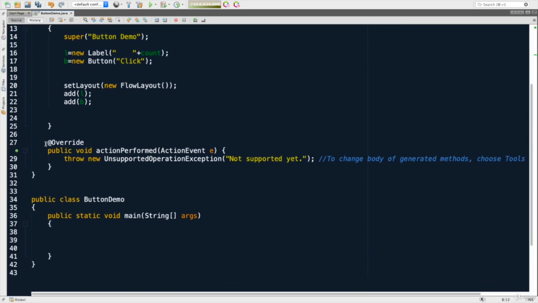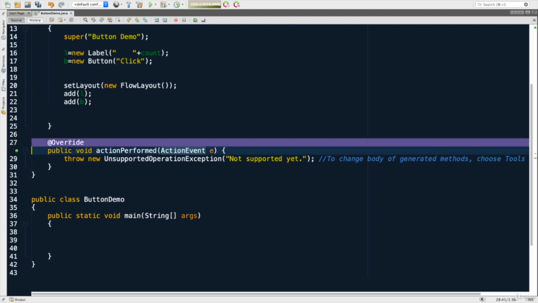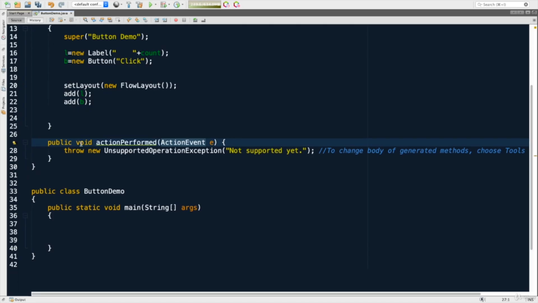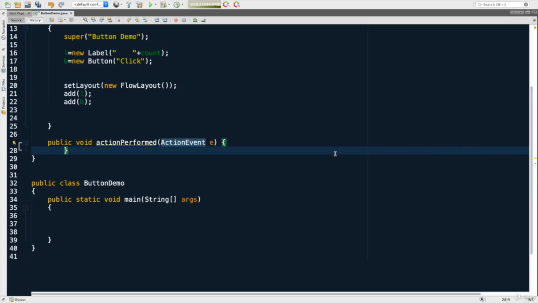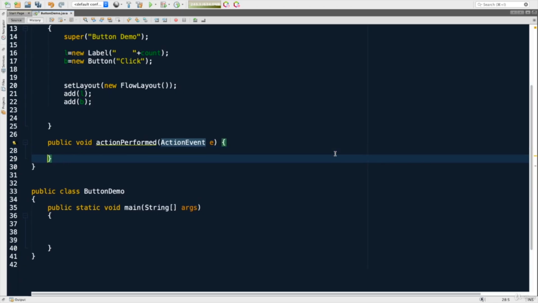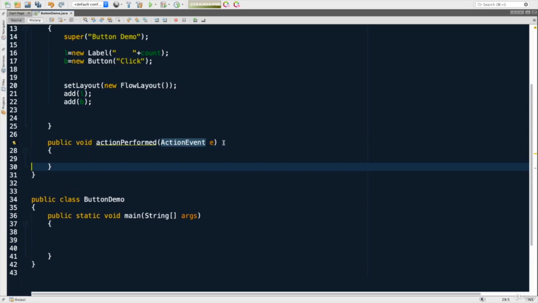See, Override is an annotation. Public void actionPerformed, ActionEvent. I was not using Override just to reduce the number of lines. And inside this there is one exception thrown, so I will remove that one also. We don't require it. So now it is as if I am writing the code by myself. I have not taken help of NetBeans.